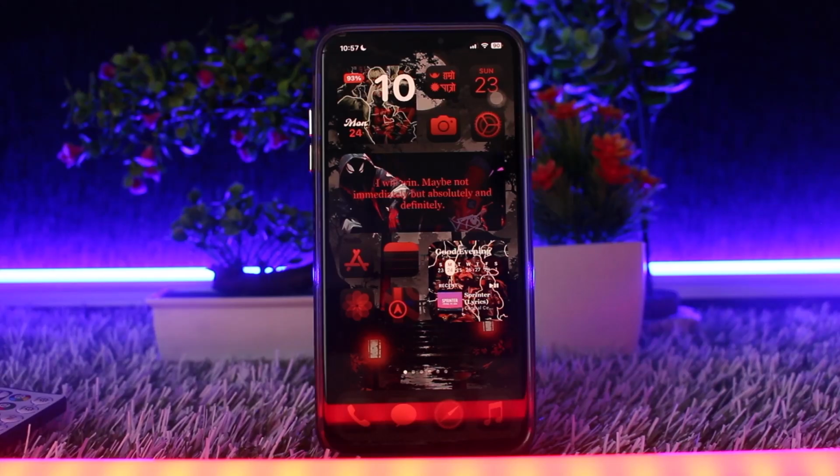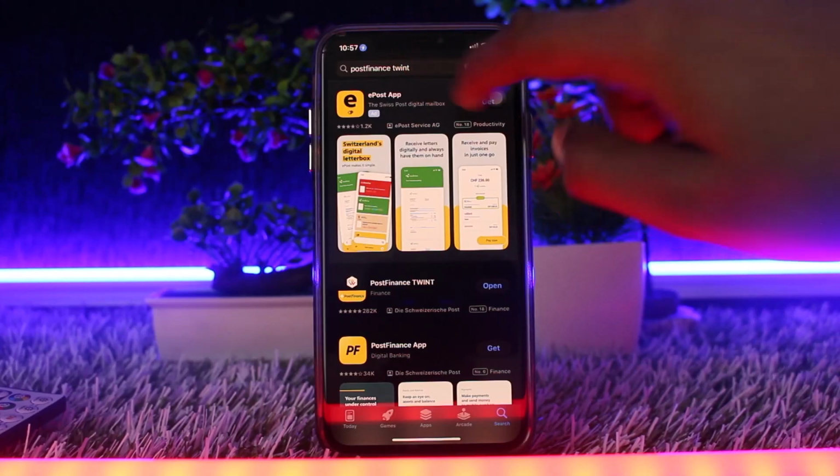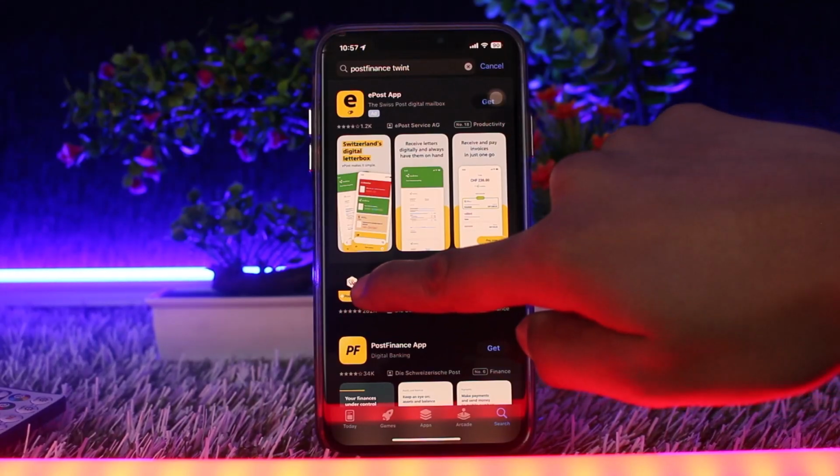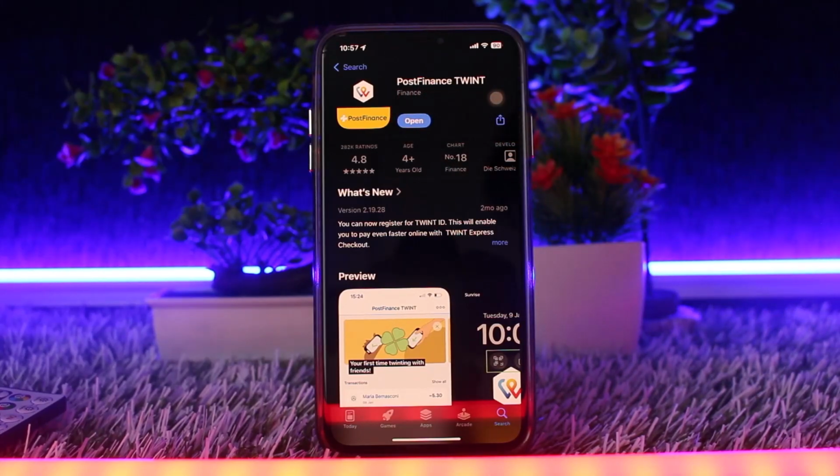To create and activate Post Finance TWINT using a QR code, what you need to do is first head over and open up your app store, and then on the search bar type in Post Finance TWINT and look for an icon like this and tap on it. Now tap on the Get button and follow the on-screen instructions to download the app.